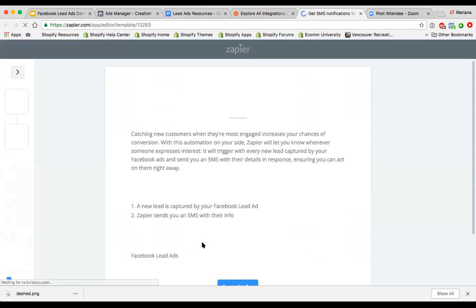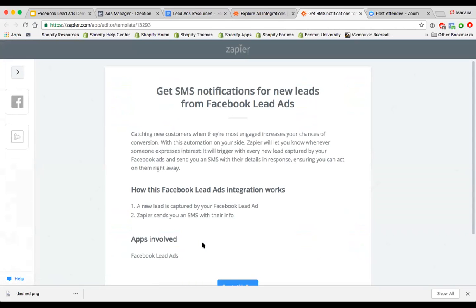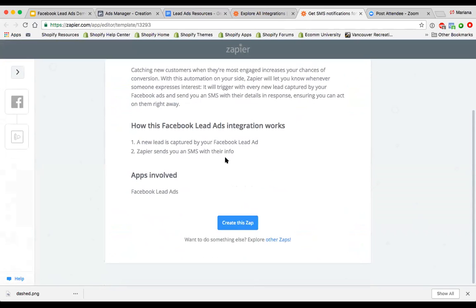And Zapier has a free trial. I think it's like a 2-week trial, but after that you have to pay like $25 a month for their premium plan in order to do these apps, which is well worth it. So yes, this is it. Get SMS notifications for new leads from Facebook Lead Ads. Catching new customers when they're most engaged increases your chances of conversion. So this just automates it for you. So now create this Zap. There we go.